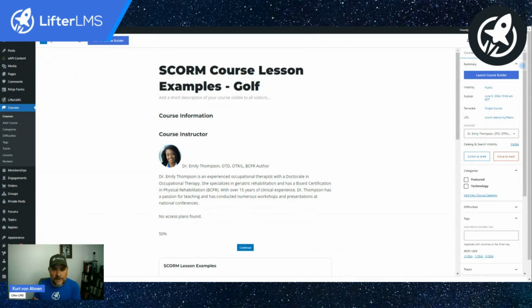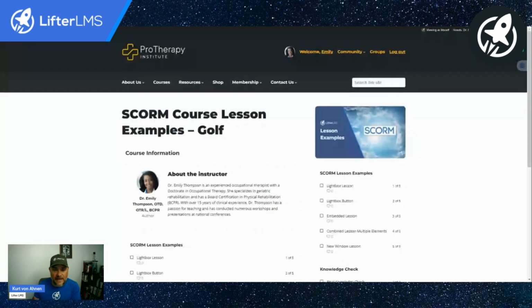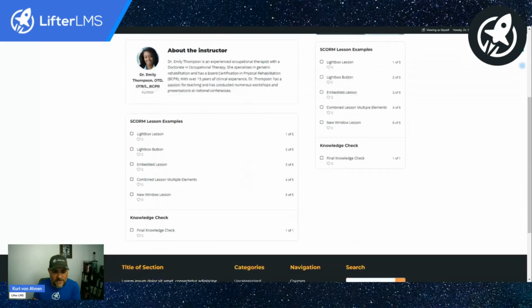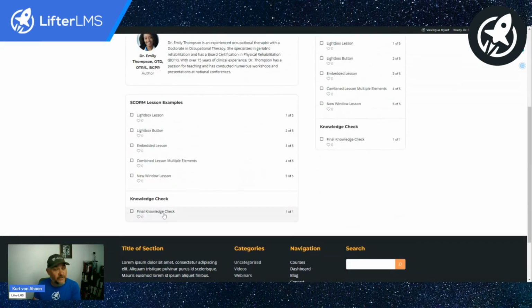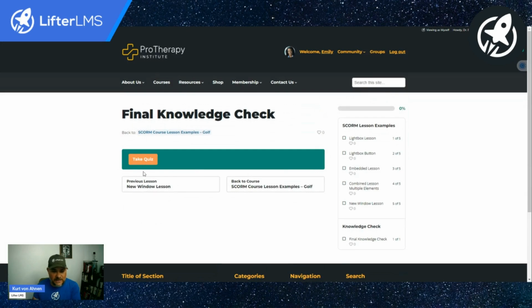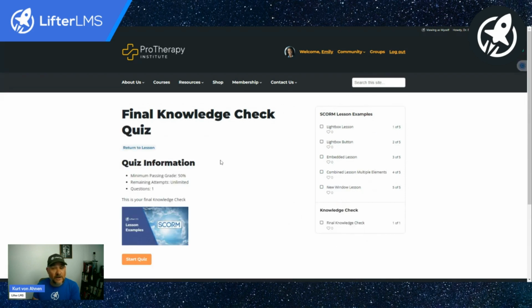We're going to preview this. We're going to go to that tab. We just added the knowledge check and the final knowledge check. When I open this up, this is what your student's going to see. They're going to see a sign that says take the quiz. And when they click that button, it's going to open up.